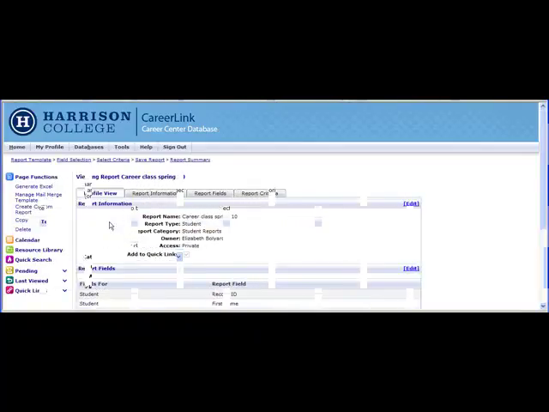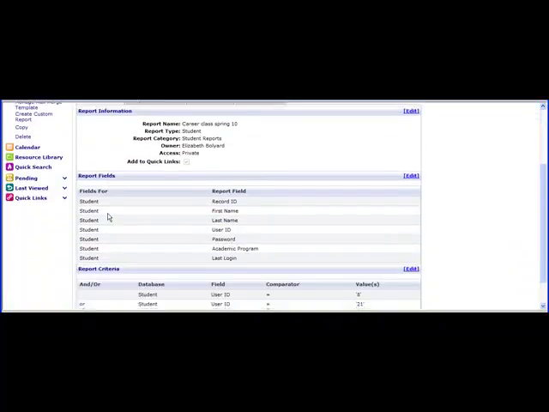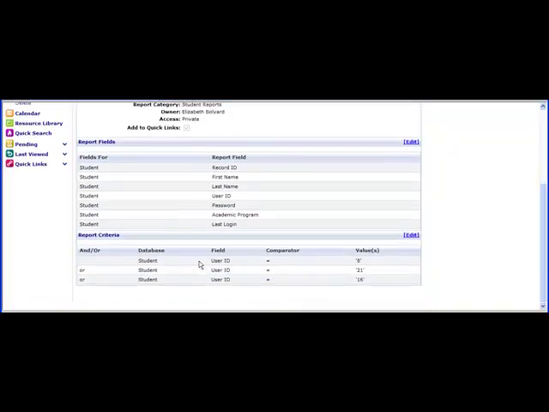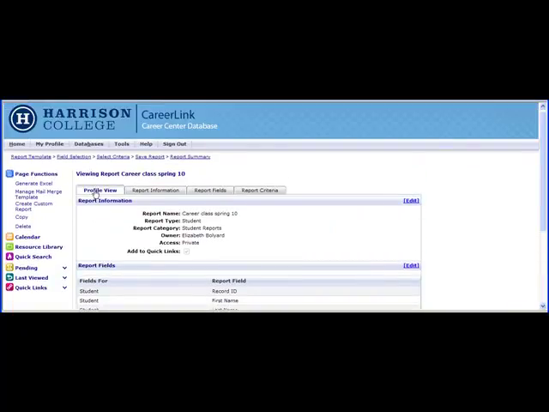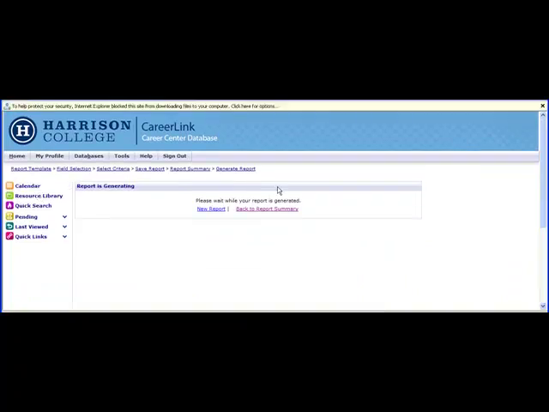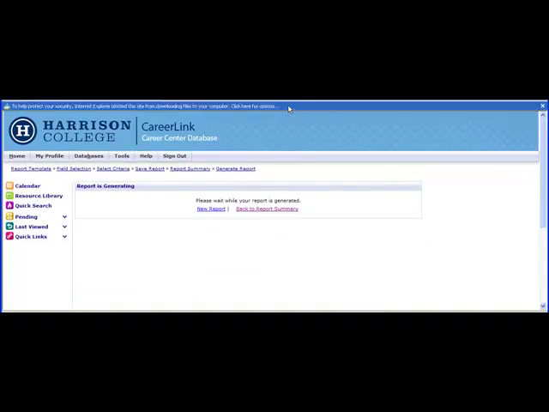So here we're looking at the profile view of the report so that you can review the report that you just built. If you decide you want another column header here, all you have to do is click the Edit button and add. And here in the criteria section, you'll be able to view all the students you've added as well. And then you'll click Generate to Excel. And as always, when we are running a report in CareerLink, we always have this pop-up blocker show up here, and you'll just click Download the file.